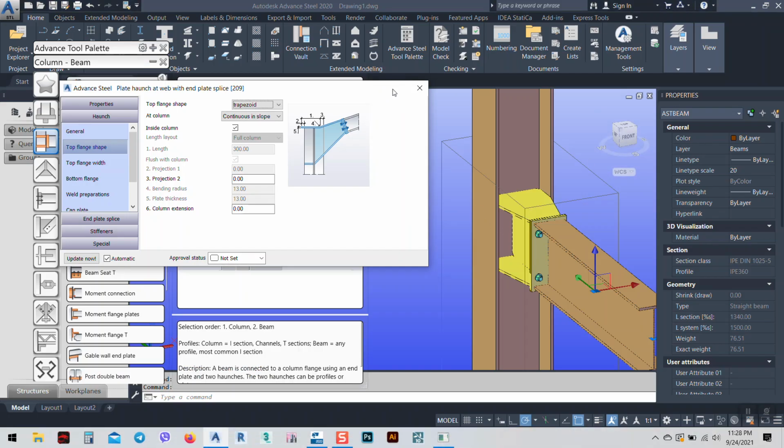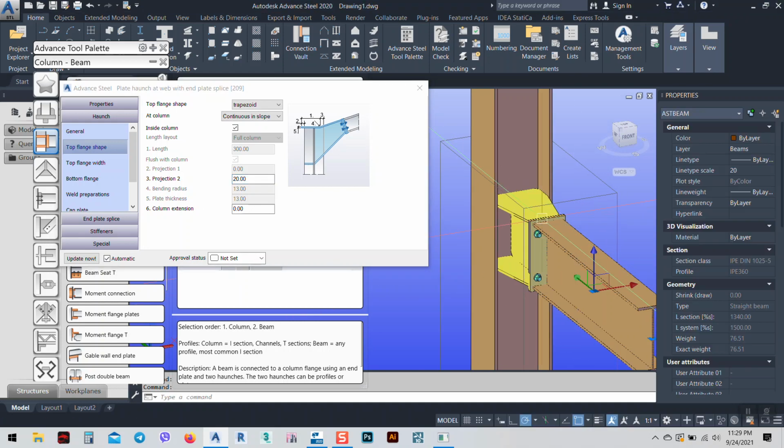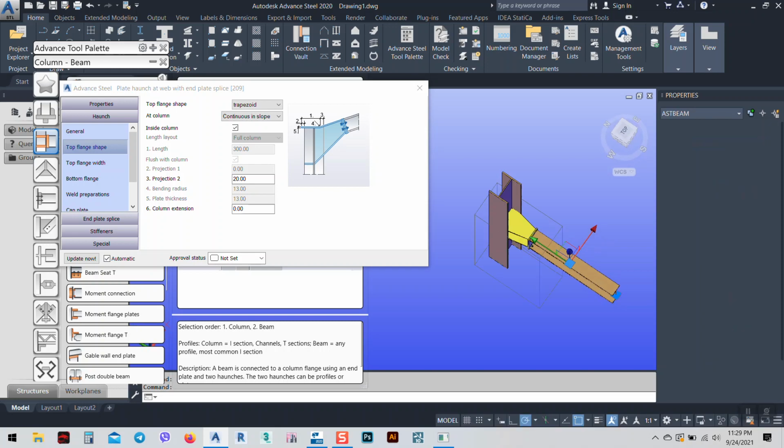Okay. So this is about inside the column, the projections. If we have some projections as here, there is number 3. If we go, let's say about 20, it will go with 20 millimeter.